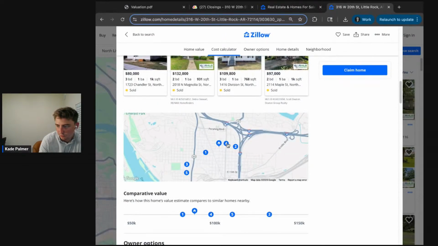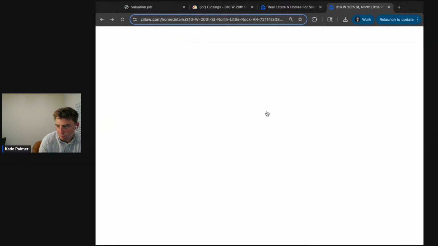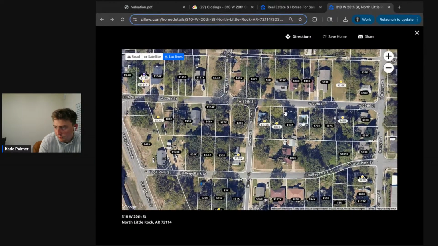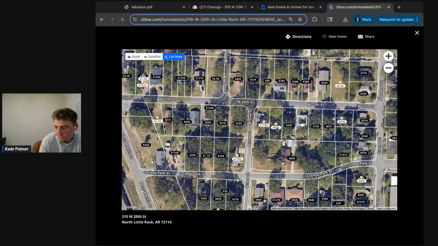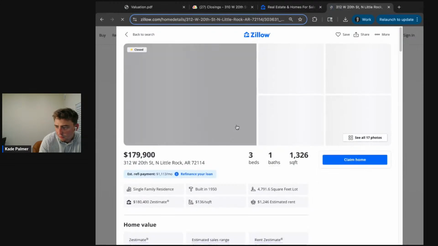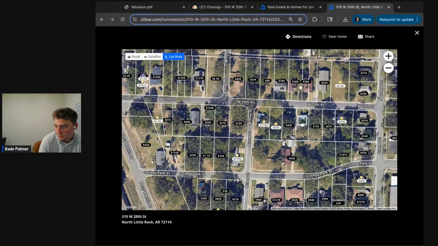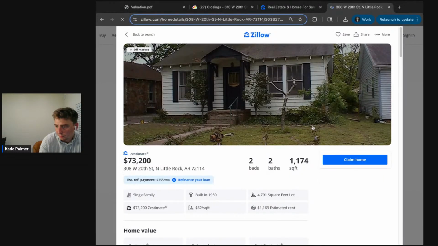Let's go through 4. Okay. Got one for 87. Looks like that's the one I just went through, Kade. One at 179. This is significantly larger. What are their neighbors going for?